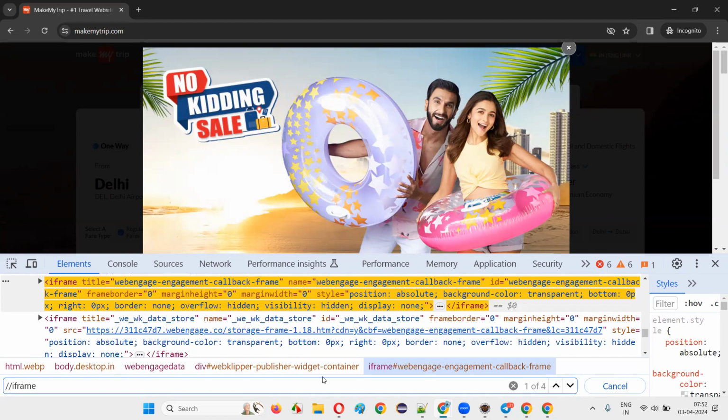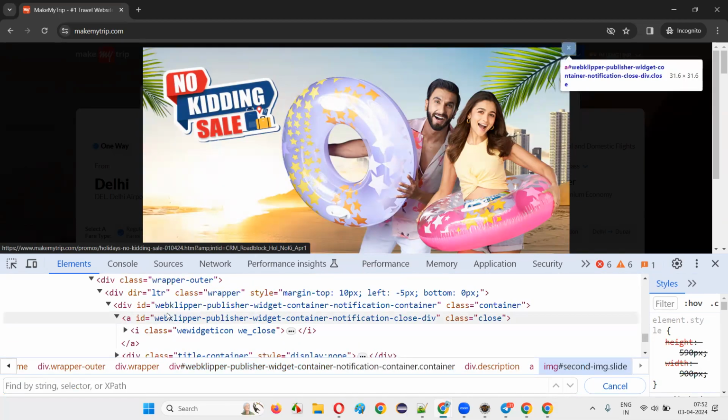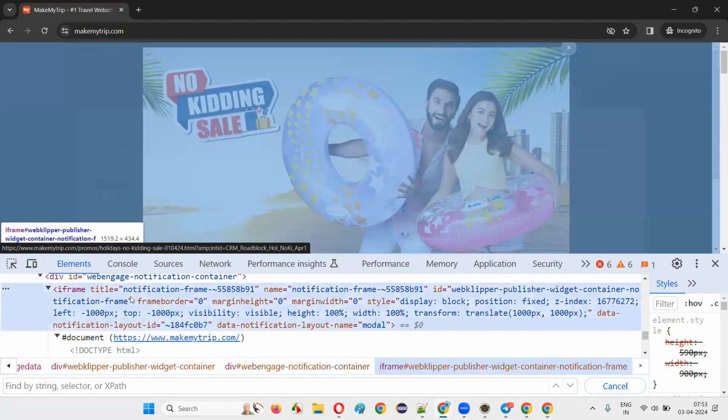So I cannot go with that. What if I say (//iframe)[1], the first iframe? I don't know, but let's not worry about that. Again, I'll inspect this option and then go to the iframe in which it is available. Iframe, title notification frame, name notification something, ID, a published container, no, frame, and here some model.